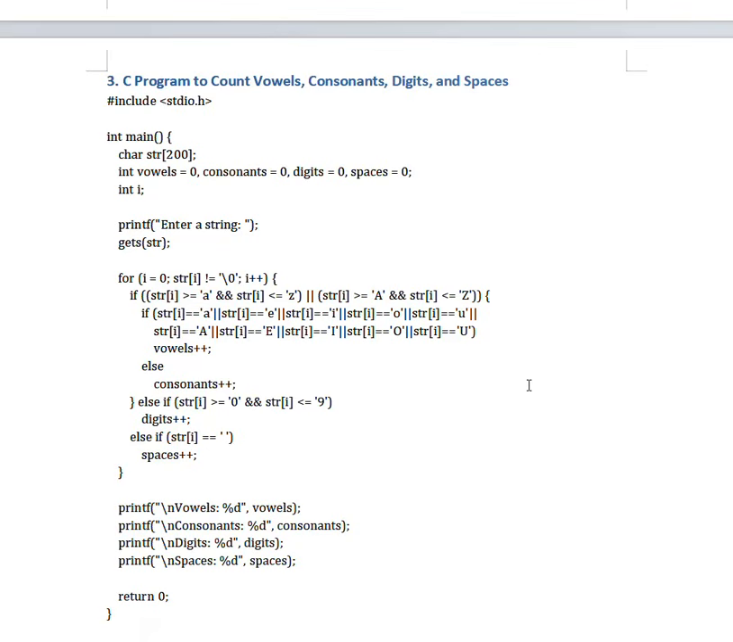Finally, we need to count spaces. A space is simply the blank character between two words. For example, "hello world" contains one space between hello and world. If the input is "hello world 123", there are two spaces. So every time we encounter a space character, we increase the space count.